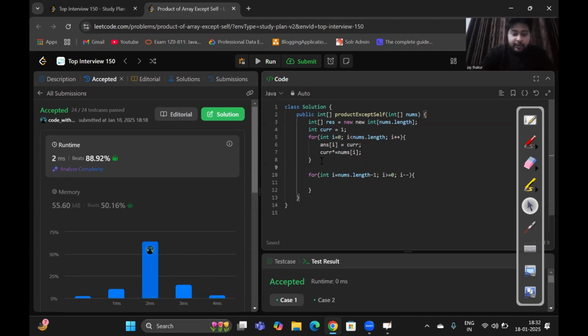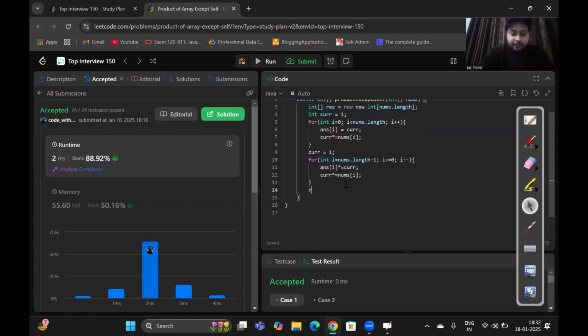Here we have to take this current variable as 1 again. And then we will do this answer of I *= current. After that, current *= nums of I. And finally, we will come out of this and simply return this answer.